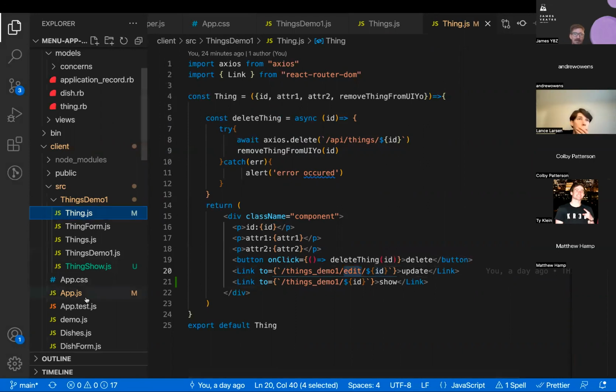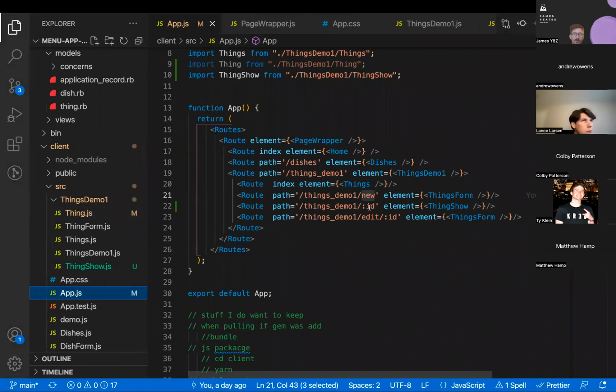And then we also have the new. So we have these three paths. This will take us to the new form. This takes us to the show thing form, or just the show thing component. And this also edit ID. This will also take us to the thing form, but we get the ID.